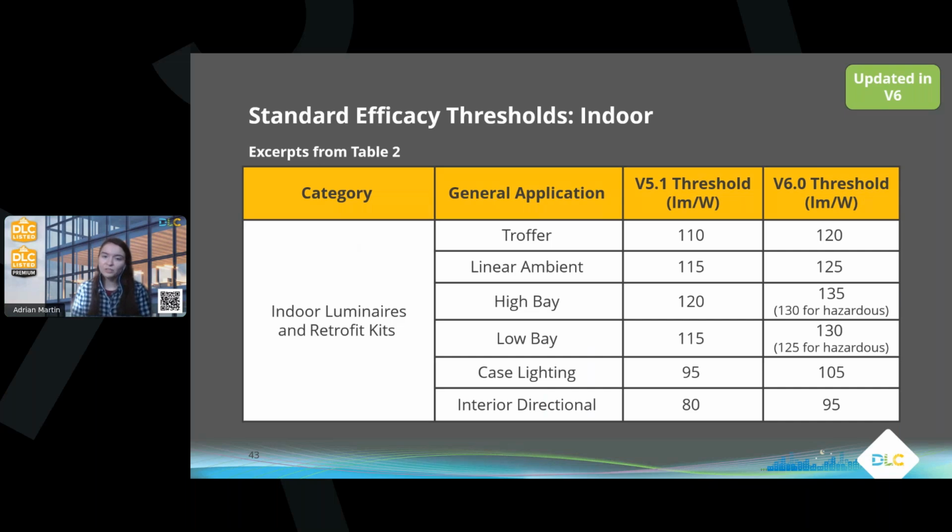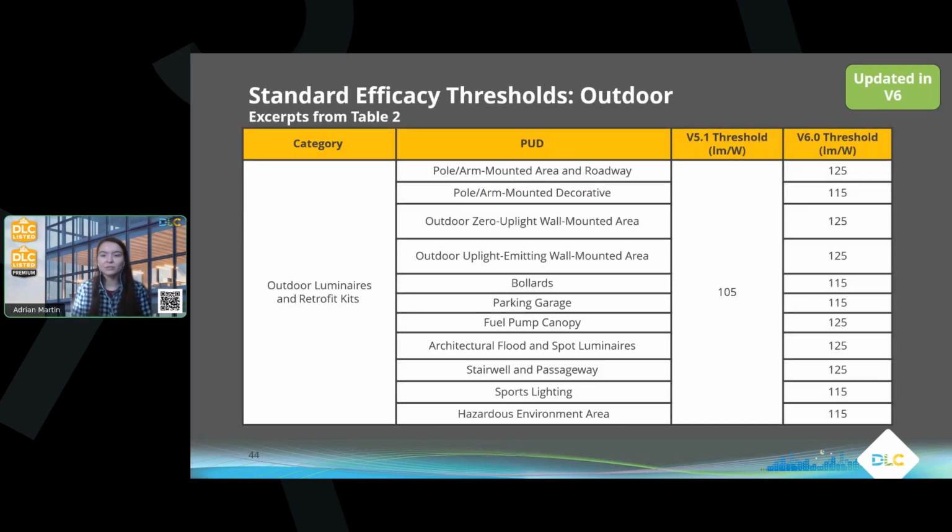For outdoor thresholds, in version 5.1, we had a single threshold at 105 lumens per watt for the entire outdoor category. In version 6, this was split into two levels depending on the primary use designation. PUDs with higher efficacy on average, such as wall-mounted and area and roadway, have a threshold of 125 lumens per watt, and lower efficacy PUDs, such as decorative and bollards, have a threshold of 115 lumens per watt. This allows us to save more energy for high efficacy PUDs while avoiding disadvantaging lower efficacy PUDs, as well as keeping complexity low.